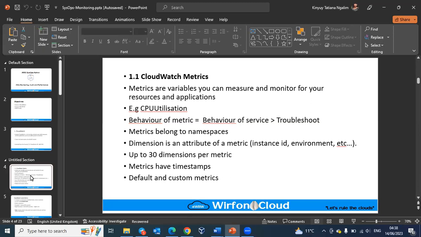The behavior of the metric, the behavior of that variable that you're monitoring, is directly proportional to how your service or your application is behaving. So, for example, if you see that your CPU utilization is 95%, it's telling you that the CPU utilization of that EC2 instance is that percentage, and so you can easily troubleshoot. A metric will tell you how the instance is working and what to troubleshoot about it.